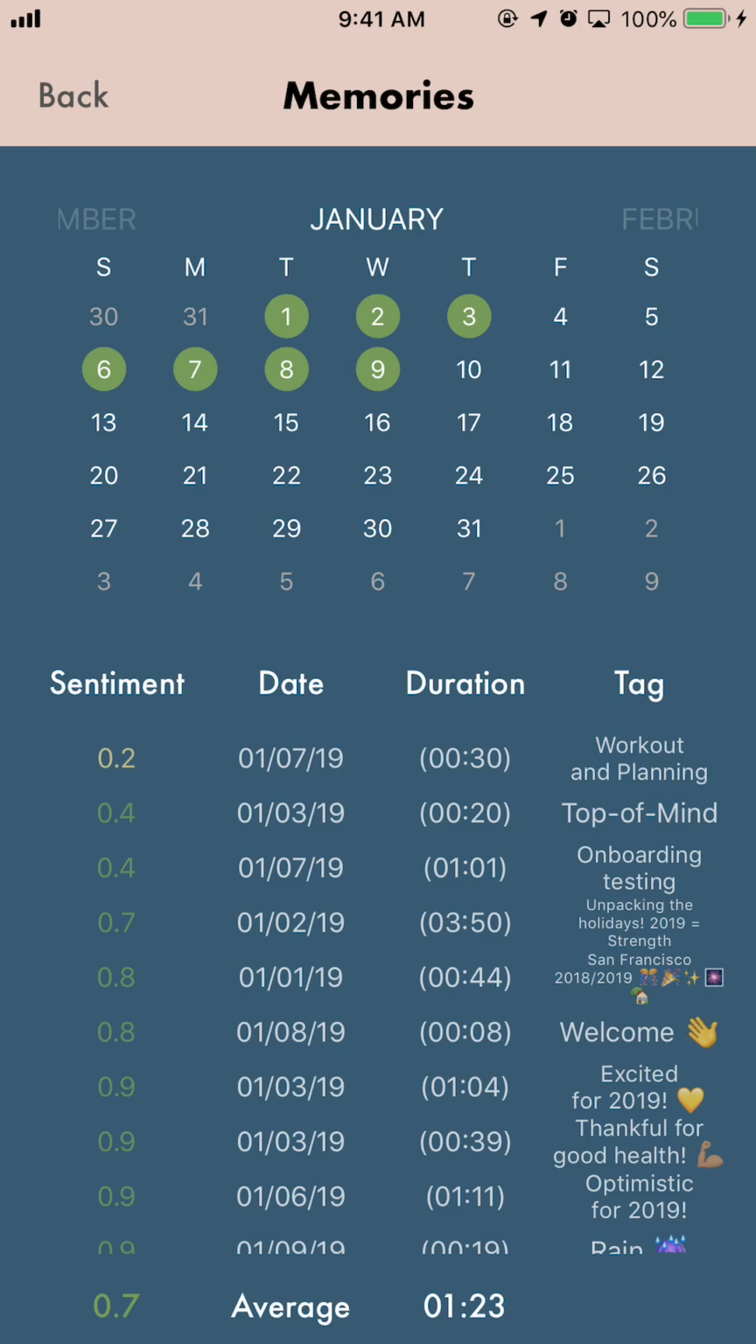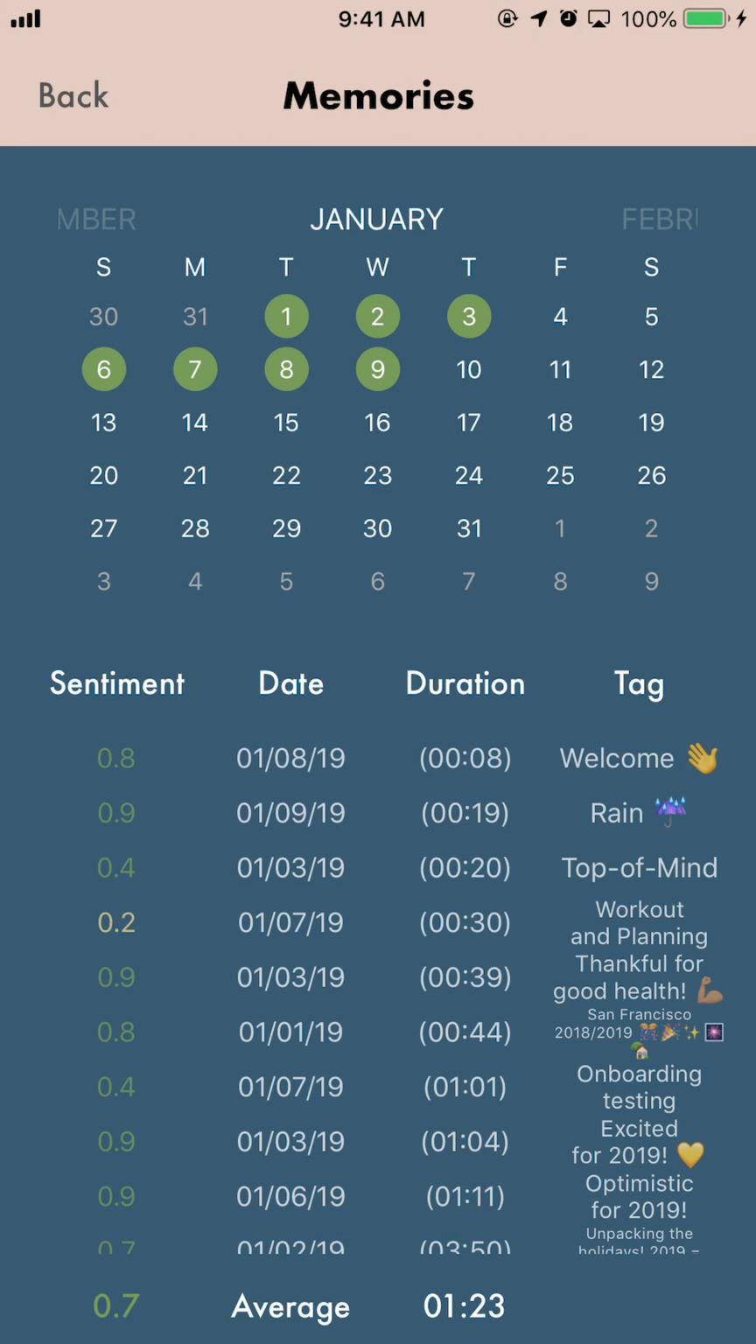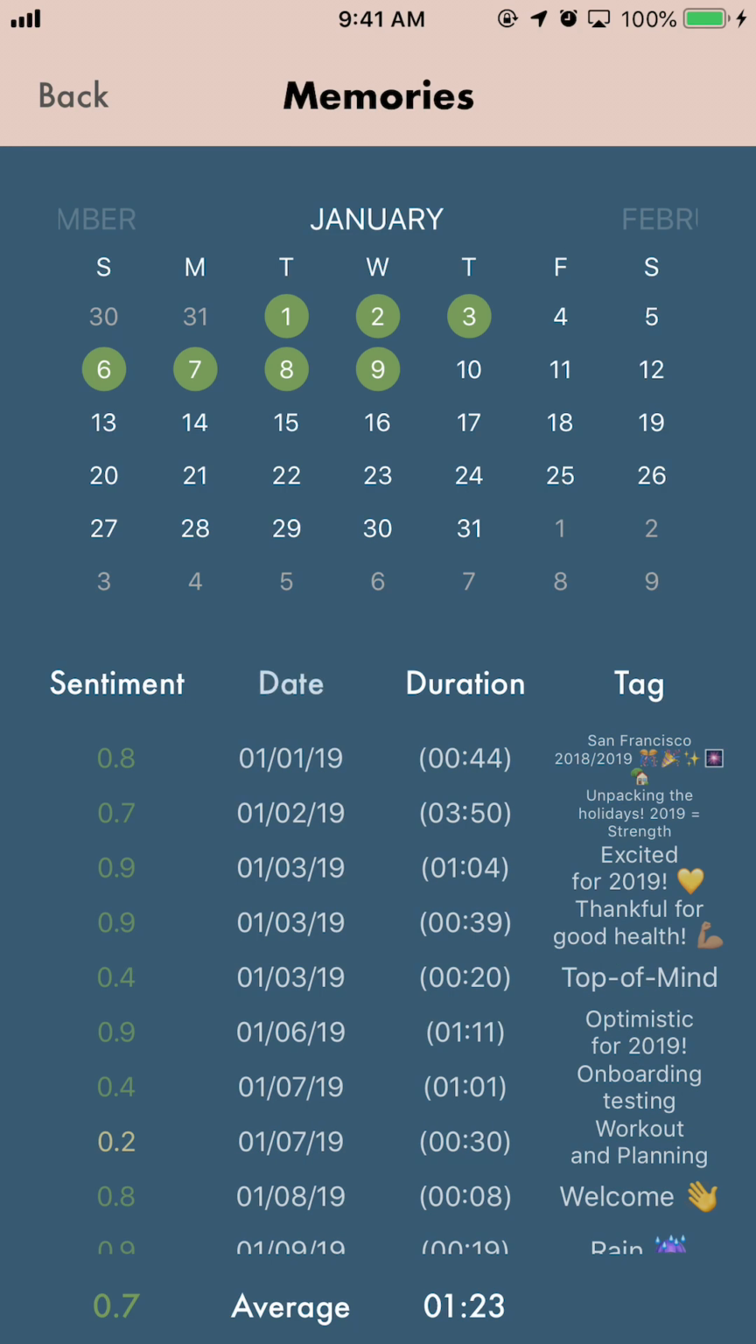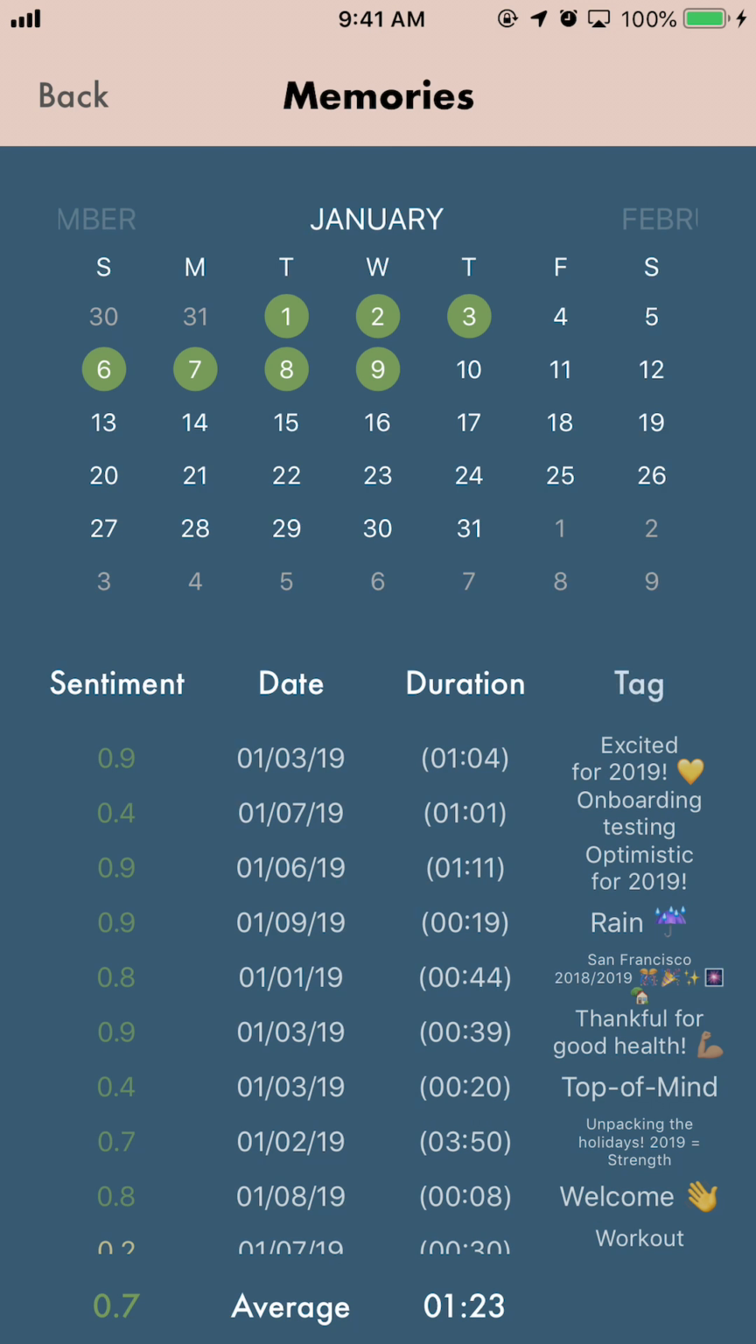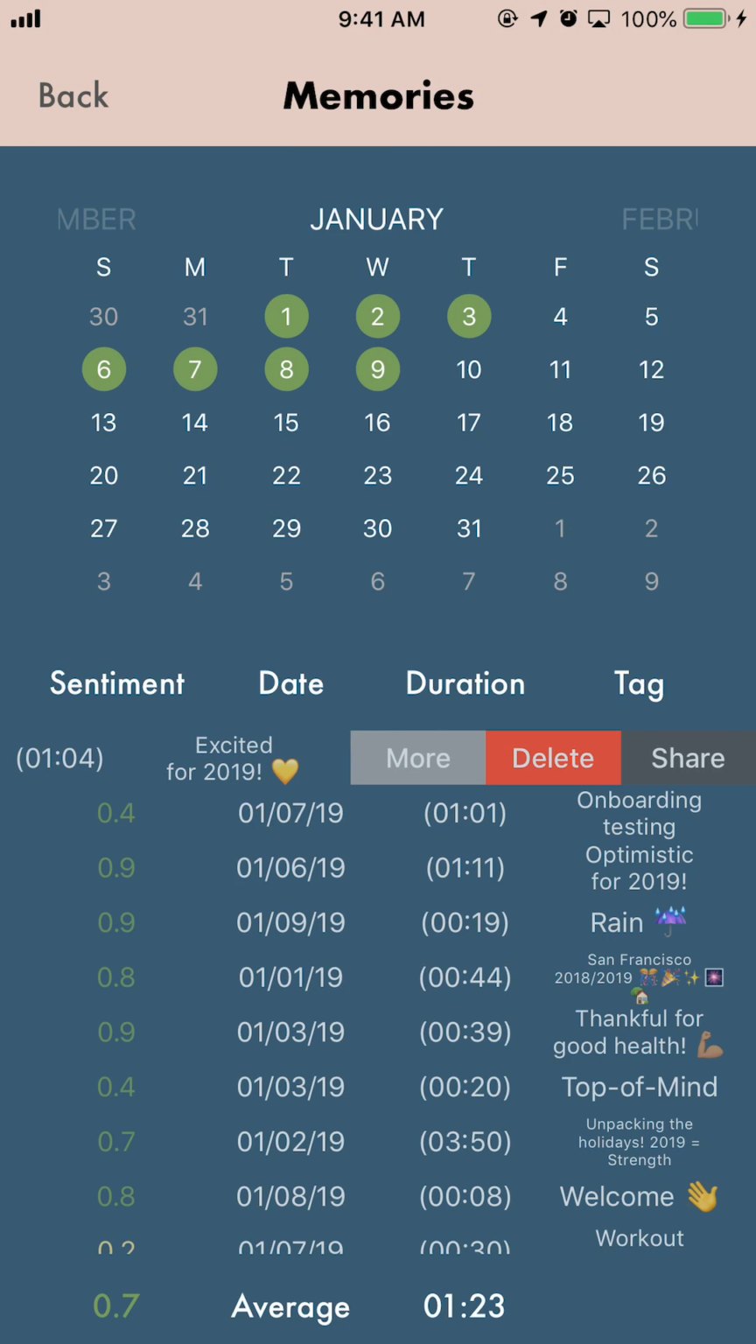So as you start to journal, you'll find all of your journal entries neatly organized in your memories by sentiment, date, duration, and tag. You can sort any of these headers by tapping on each one accordingly. And if you want to look at a journal entry for more detail, you can either tap or swipe to look at more options, including deleting the journal entry or sharing it, as we had in the first video.